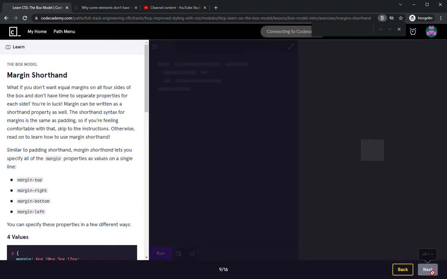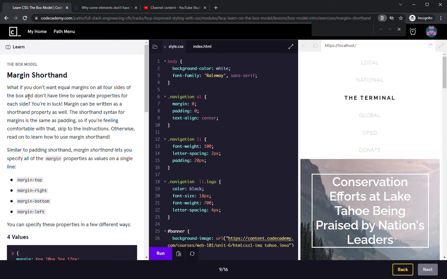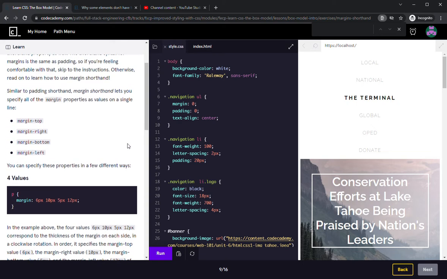Now, since padding has a shorthand, margin would also have a shorthand. What if you don't want equal margins on all four sides of the box and don't have time to separate properties for each side? You're in luck! Margin can be written as a shorthand property as well. The shorthand syntax for margins is the same as padding. So if you're feeling comfortable with that, skip to the instructions. Otherwise, read on to learn how to use margin shorthand.